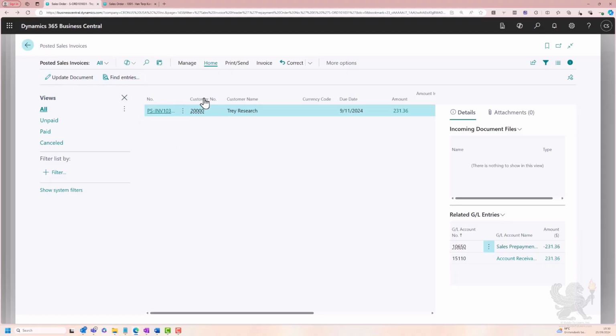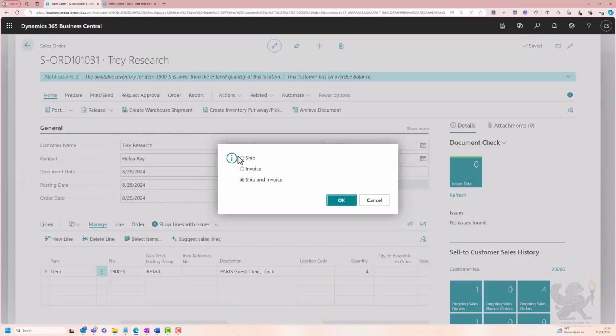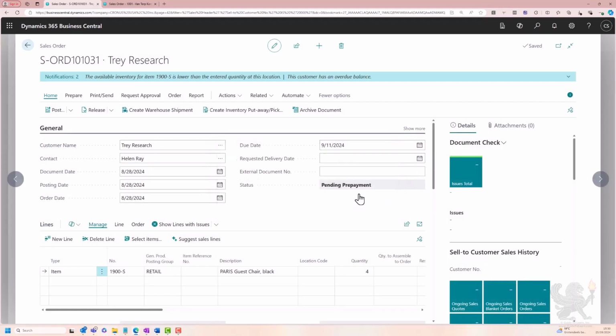You can now further complete your sales order, and depending on the setup that is done on the Sales & Receivables Setup, you can immediately ship your sales order through Post and Ship. Or if payment is first required, you will first have to apply the prepayment invoice with the payment.